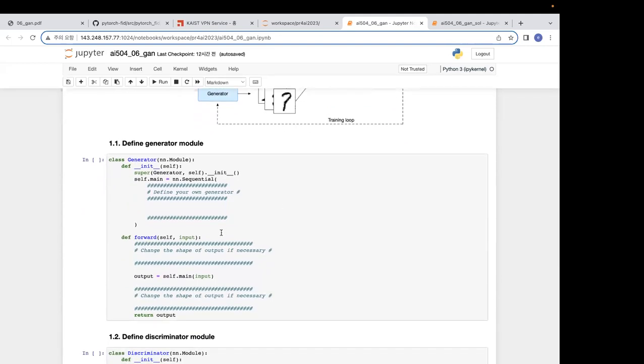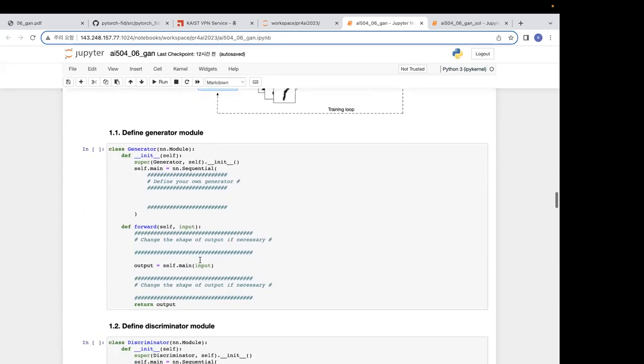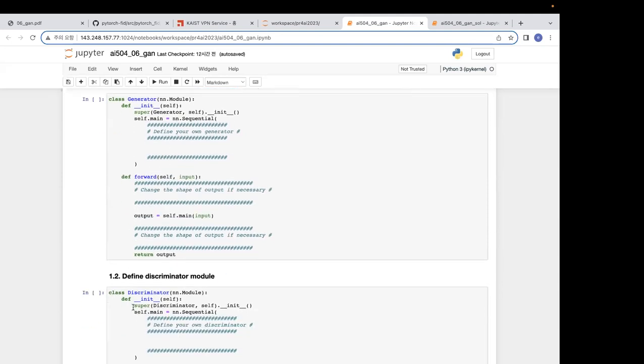Now I'll give you 10 minutes. Please implement your own generator and discriminator module. After 10 minutes, we'll go over the answer together. Let's get started.